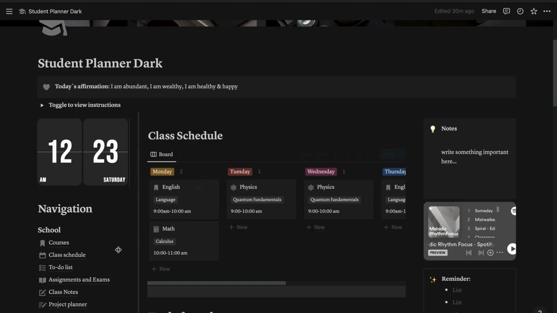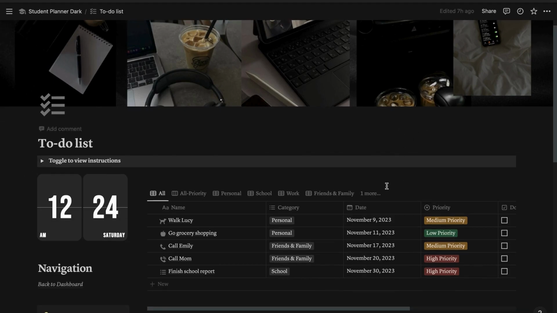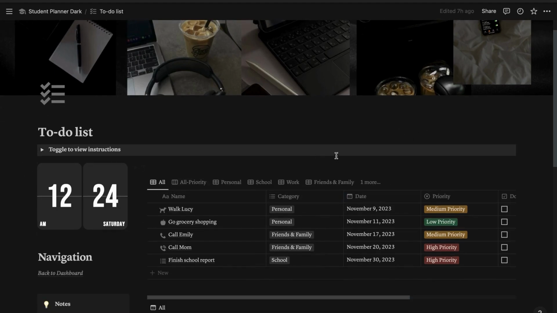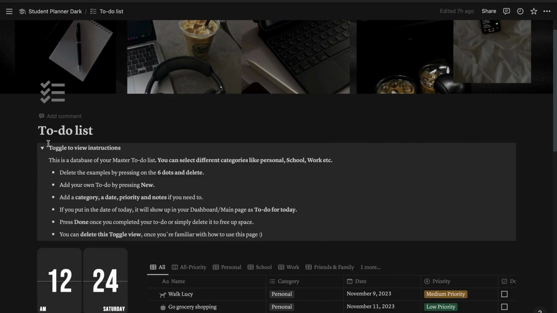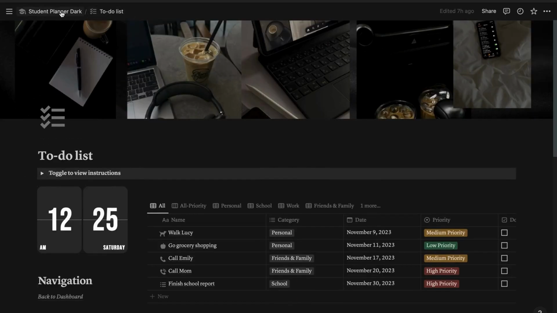And now I'm going to go to the to-do list, and I'm going to explain how that works. The next page is our to-do list, and this is a master to-do list. Again, you have your instructions right here of how this works, and the video will also be there. You have your navigation right here. You can go back to the dashboard, or you have your navigation on top right here.